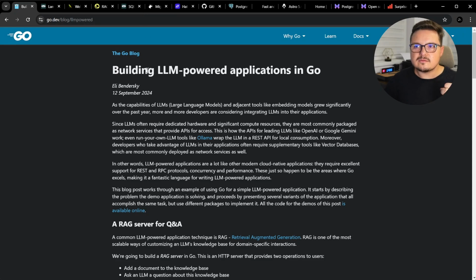The first article for today is from the official Golang blog and it's called Building LLM Powered Applications in Go. Even though this title focuses on Go, I encourage you to read this article as it explains topics that apply to LLM apps built in any programming language.